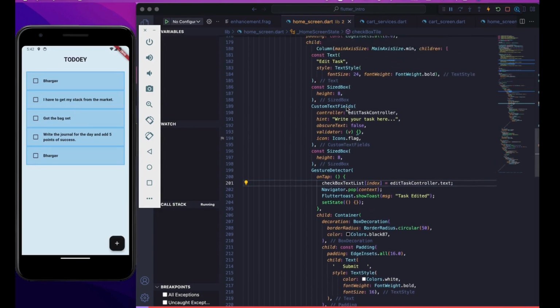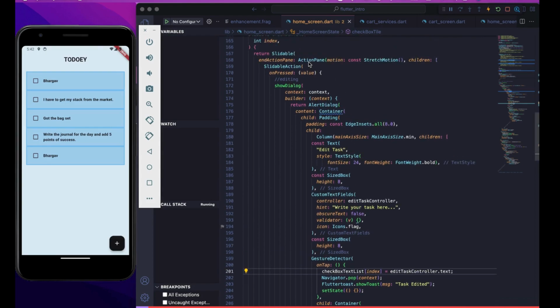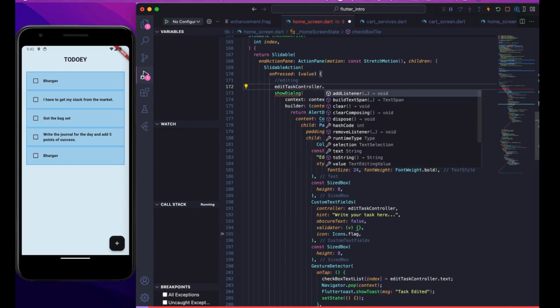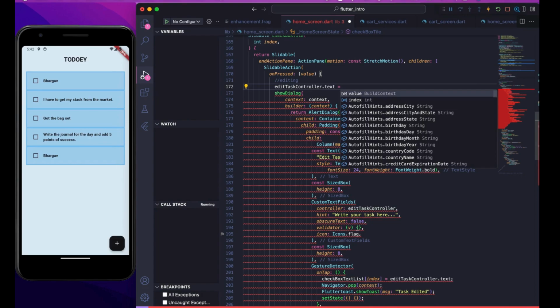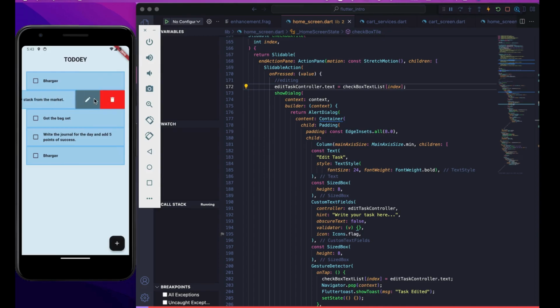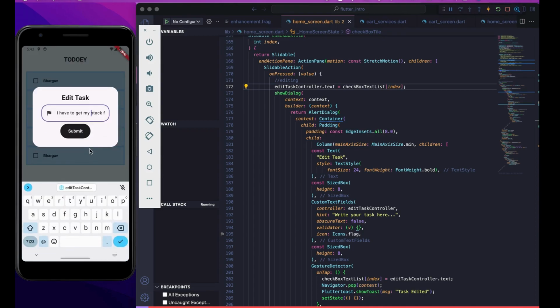So for that, it's just a simple thing you have to do on the tapping, as in the old approach we have used: edit task controller dot text is equal to the checkbox text list dot text. So it will get the value from the list and put it into the controller text. And with that we can just use it like this. Now it will be seamless. You can check. So let's go with, I have to mark it, I can edit it, I can go to the market, the grocery store. Let's change it to the grocery store.